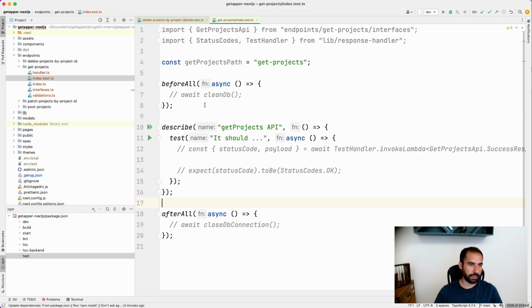So right now we can just say that we have these keywords: before all, describe, test, and after all. As you can see here, there is no definition and they are not imported. But when we run this index test file inside the Jest environment, then these functions will be, let's say, defined by Jest itself. So they will be found and they will also be executed.